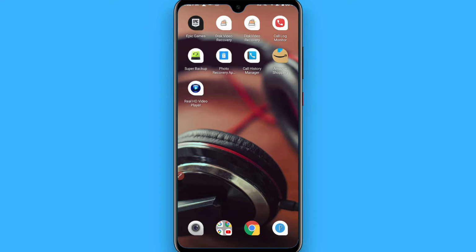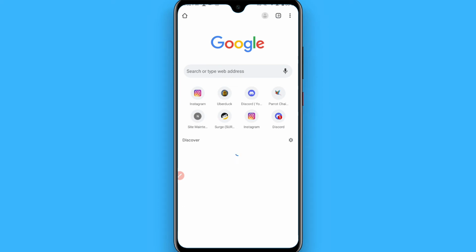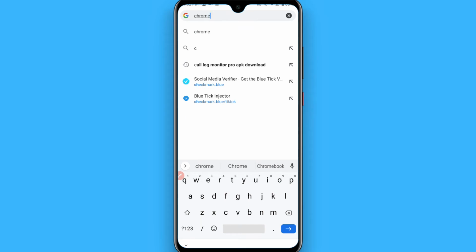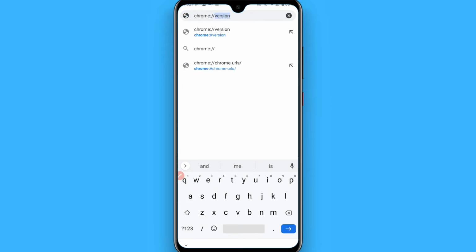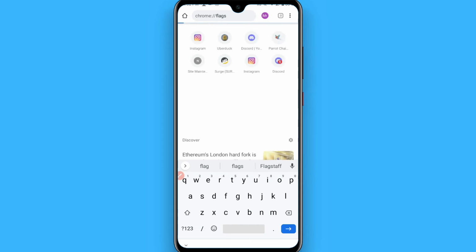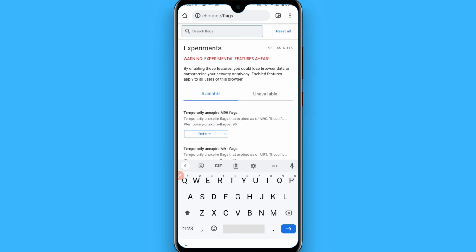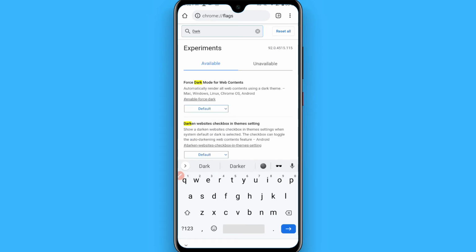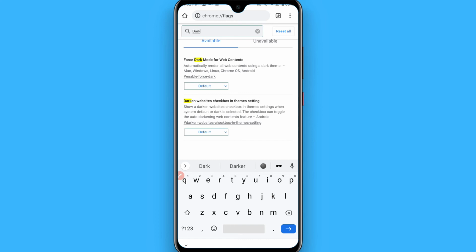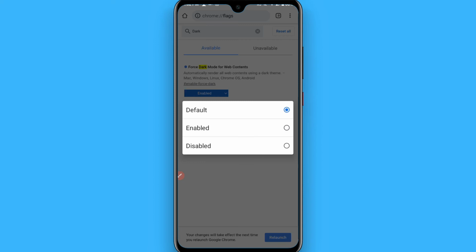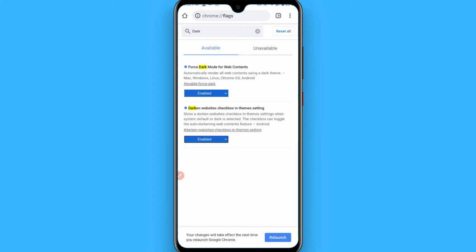First of all, open your Chrome and click on new tab, and then search for chrome://flags. Write it just like this, flags. Once you search for it, click on the search bar and write dark here, and you will see two options appear. Right now it's default. Tap on it and click on enable for both of these. Once you do that, click on relaunch.